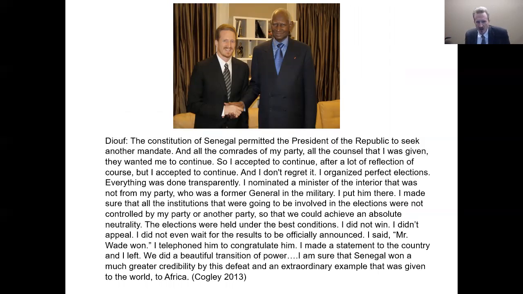The Constitution of Senegal permitted the President of the Republic to seek another mandate, and all the comrades of my party, all the counsel that I was given, they wanted me to continue. So I accepted to continue. After a lot of reflection, of course, but I accepted to continue. And I don't regret it. I organized perfect elections. Everything was done transparently. I nominated a minister of the Interior that was not from my party, who was a former general in the military. I put him there. I made sure that all the institutions that were going to be involved in the elections were not controlled by my party or another party, so that we could achieve an absolute neutrality. The elections were held under the best conditions.